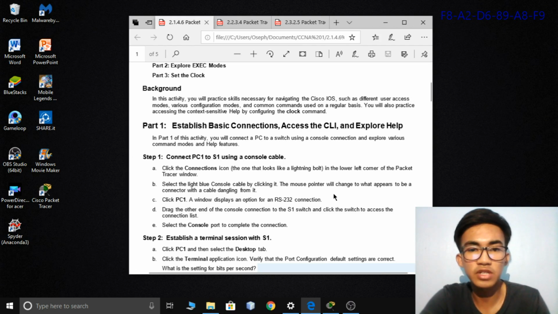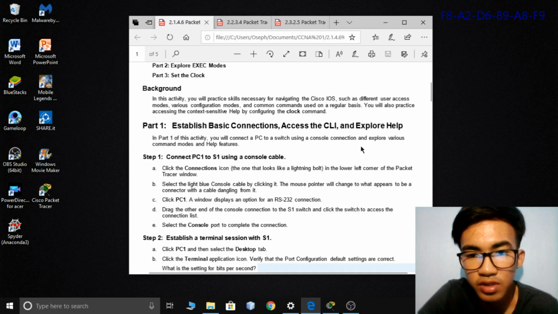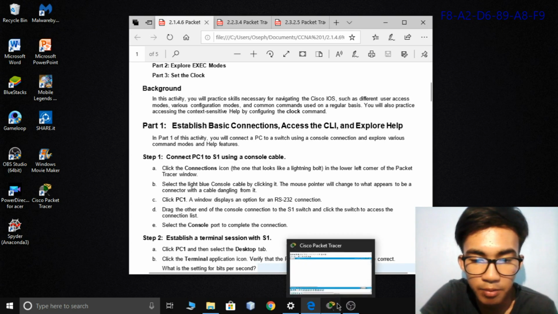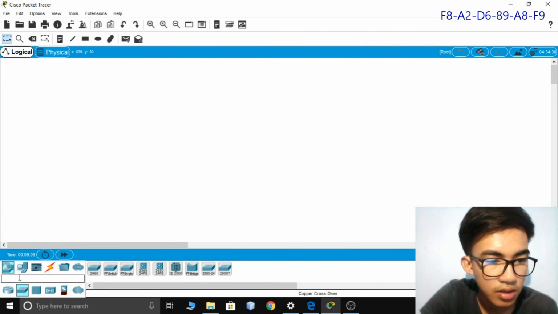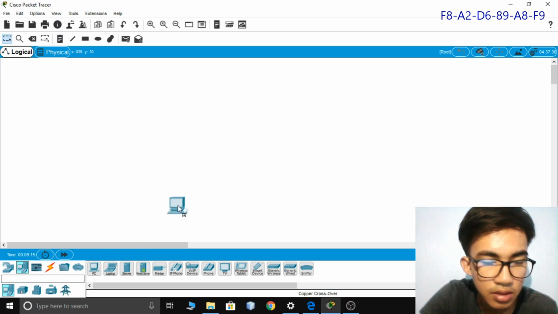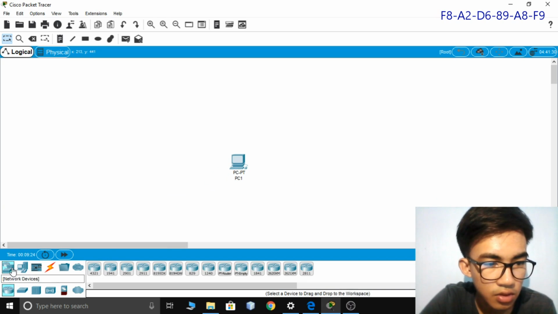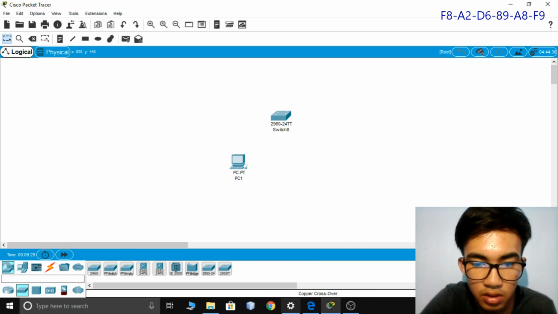Part 1. Establish basic connections, access the CLI, and explore help. In part 1 of this activity, you will connect a PC to a switch using a console connection and explore various command modes and help features. So now I will open the Cisco Packet Tracer. I will get a PC, select it on the topology, name it PC1, and then a network device, a switch, the 2960 switch.